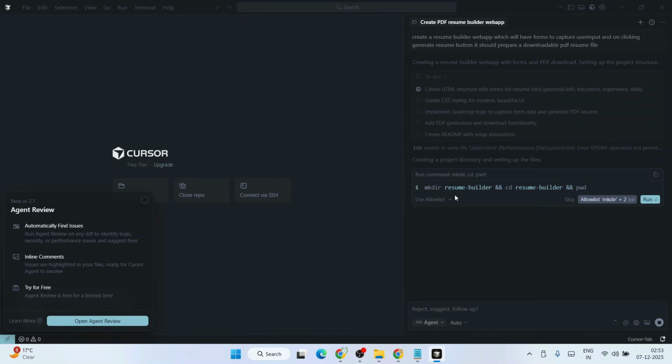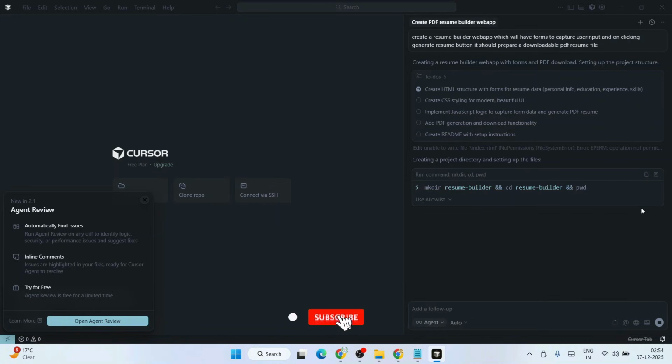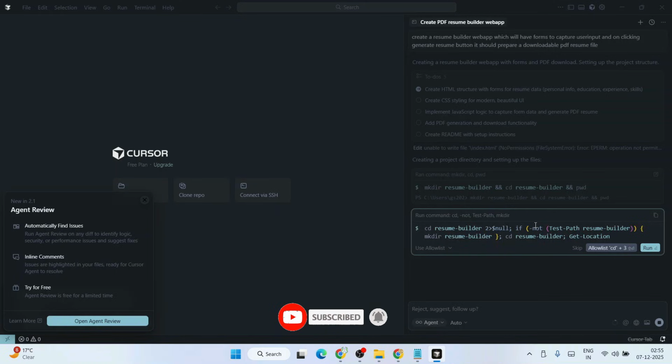First it wants to run this command, mkdir resume builder, and then go inside that folder, and then it's going to create all those files. So that's why it is asking me to run this command. You can just click on this run button and it's going to execute mkdir resume builder to create this directory. It has created that directory and now it wants to go inside that resume builder project. So just click on run.